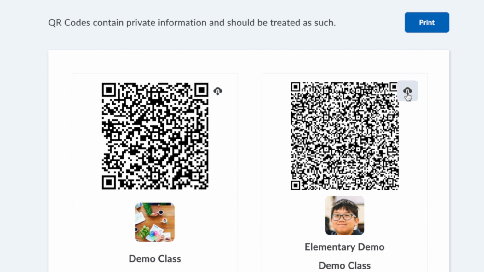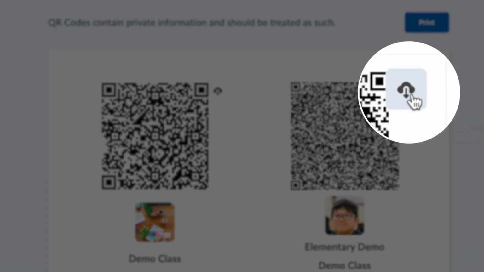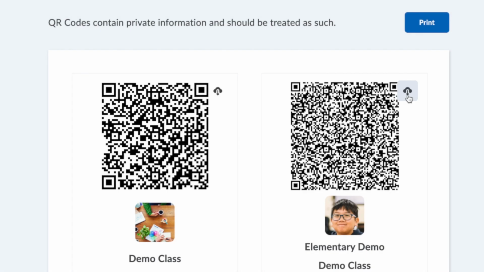There's also the option to download these QR codes and images. So as a student here, for elementary demo as an example, I can click the little cloud with the down arrow icon to download an image of just that QR code that I could then email to that student or share with them that way as well.